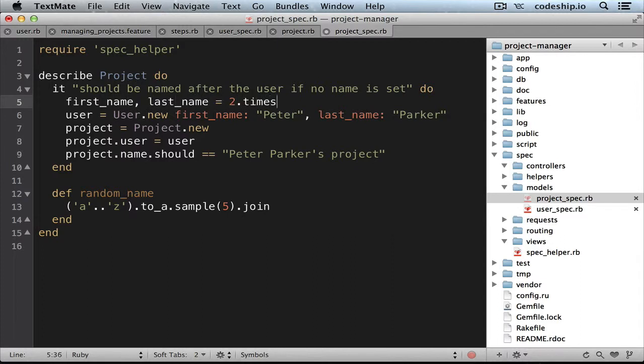So two times we need a random name, and we assign the first name and also the last name to the user. And we also fill them in down here.